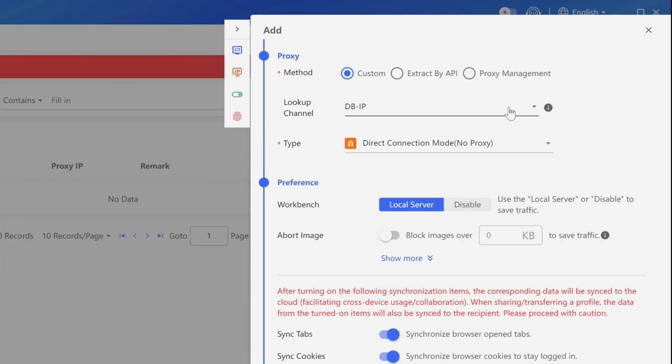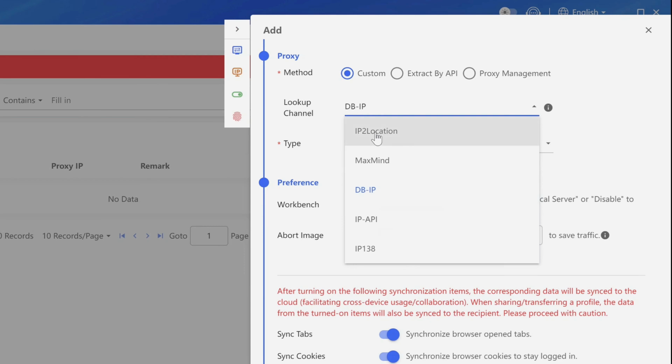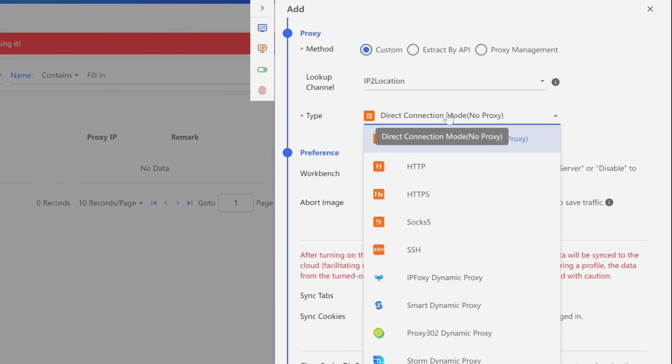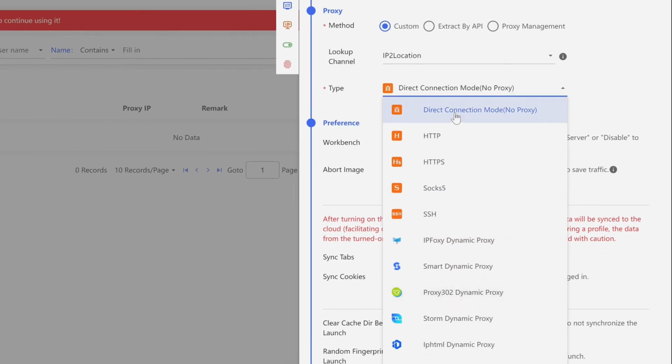Now you will need to enter your proxy details. First, under lookup channel, you can select IP2 location. And under proxy type, you can select the type of proxy that you have bought. If you have bought HTTP proxy, you can select HTTP, and if you have bought SOCKS 5 proxy, then you can select SOCKS 5. Here I'm gonna just select HTTP.